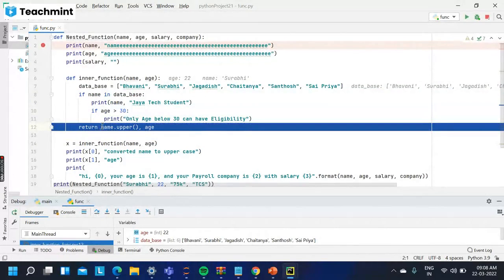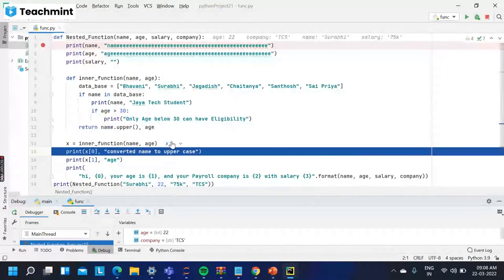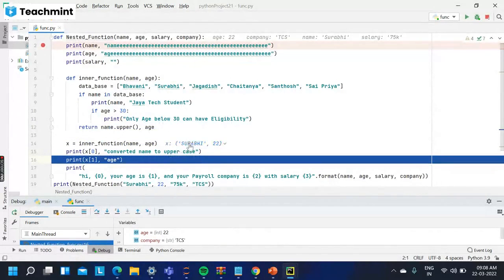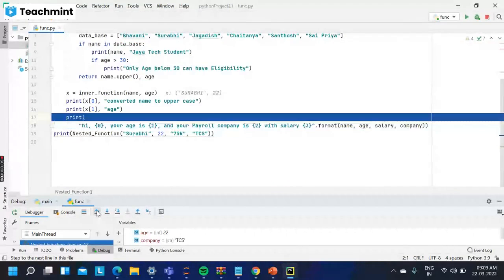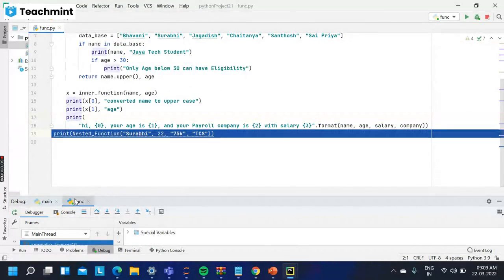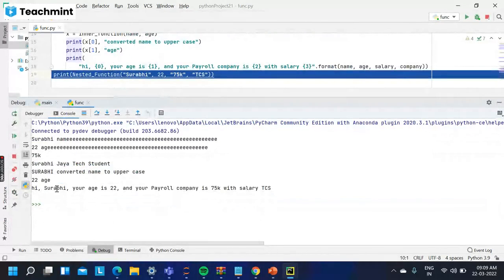Now we are returning name.upper and name.lower. The value of x we are getting is Surabhi, because we are returning name.upper and age. So x is holding a tuple of name.upper and age. Now our function is executed. Perfect. If you go here: hi Surabhi, your age is 22 and our payroll company is TCS with a salary of 75K.